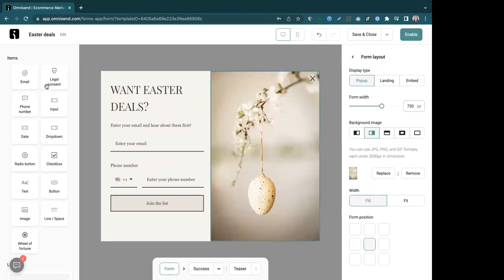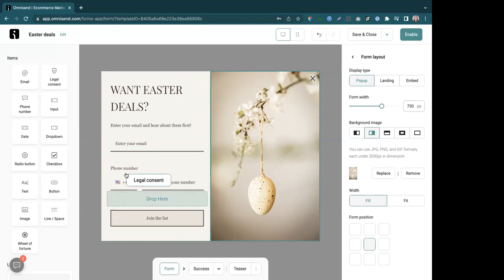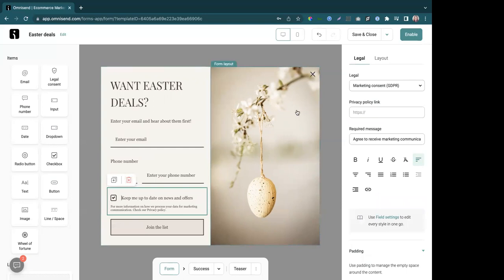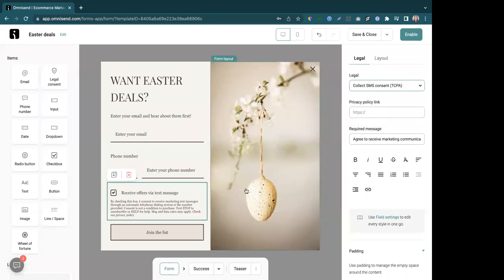One thing I want to point out here, as you can see in your items on the left side here, so you have email, phone number, legal consent. It's mandatory when you're adding a phone number. So if you drag it and drop it in here, you'll see over here which one you need to choose. In the US, we choose the TCPA, and make sure you're adding the information that's needed. This is very important when you're adding a phone number to a form.